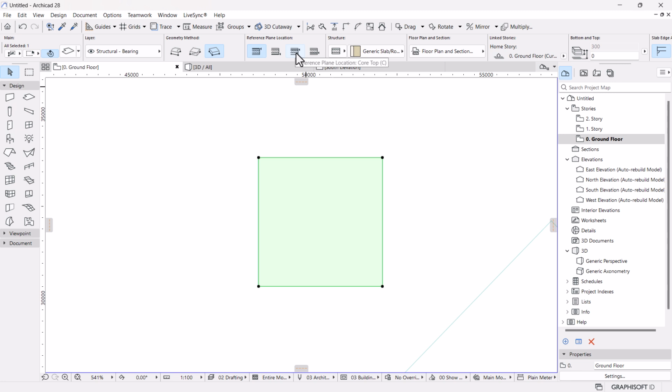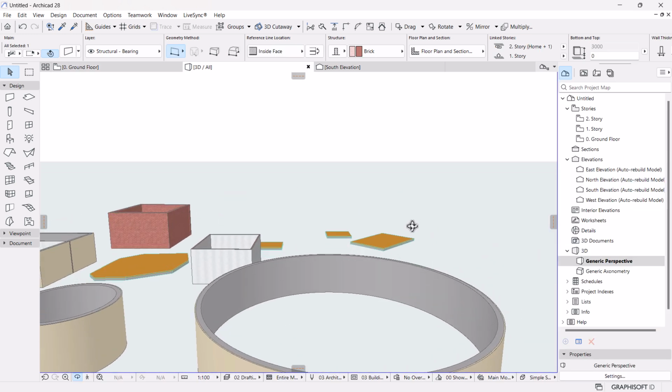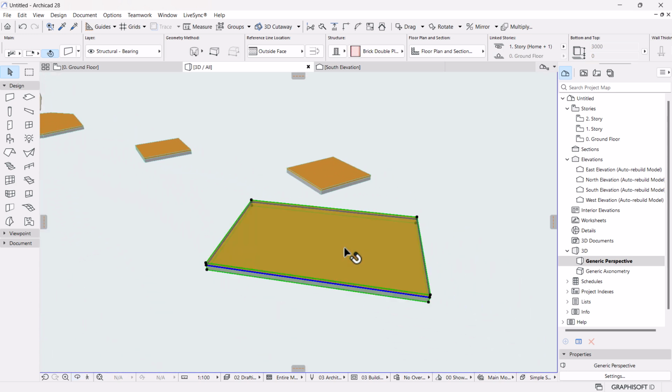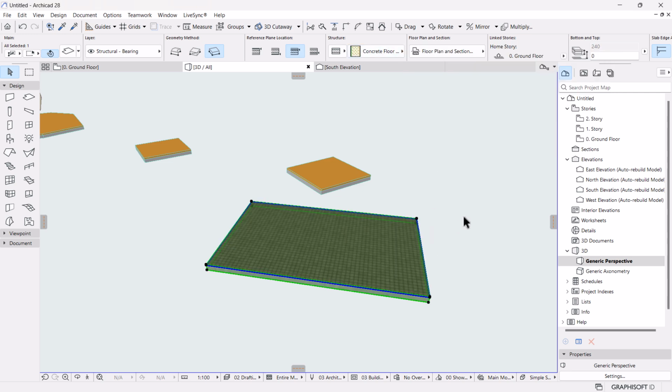So for example, let's switch on this in 3D, and I'm going to hit O on the keyboard to rotate like so. So for example, this is the composite. Let's change this to something different, maybe with the tile.